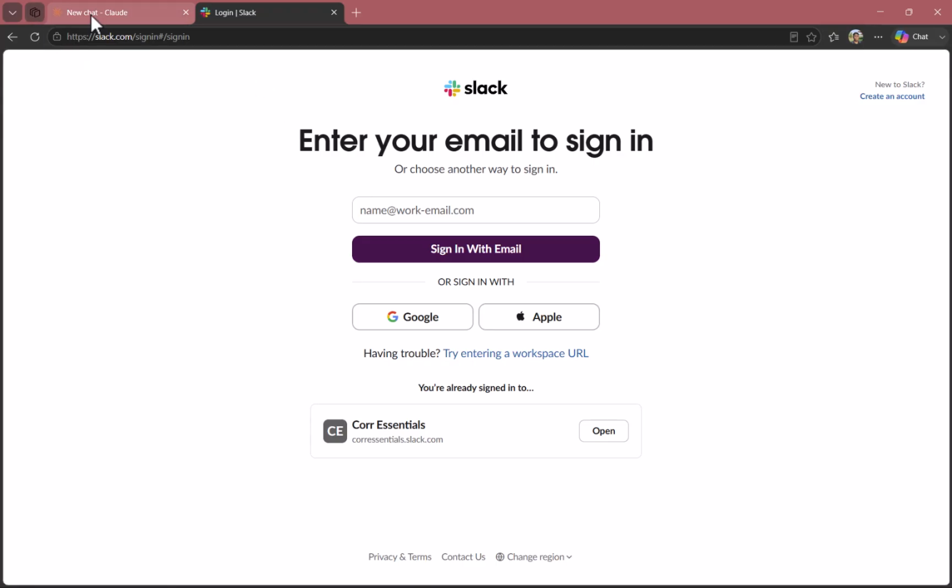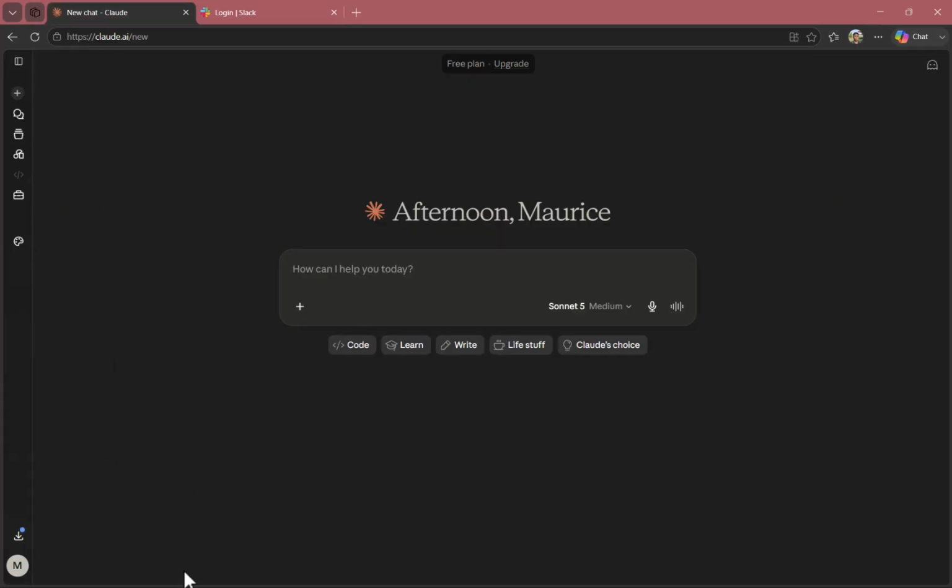All right, so the first thing we're going to be doing here is signing into Claude AI. So go to claudeai.com or .ai and then sign into your account. So once you're logged in, you arrive on the Claude dashboard. So if you don't already have an account, create one using your email address and complete the verification process.